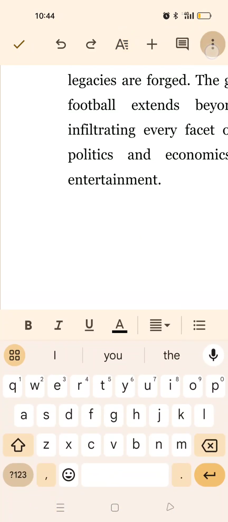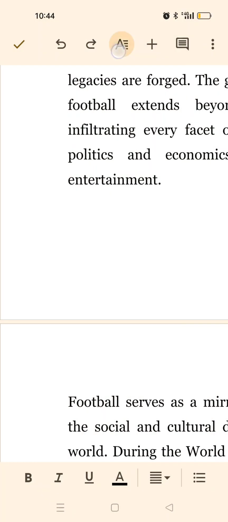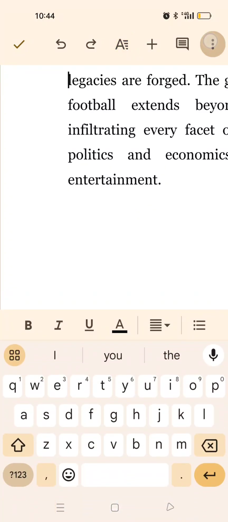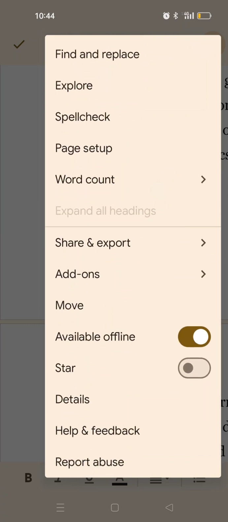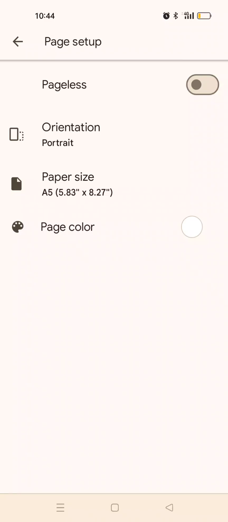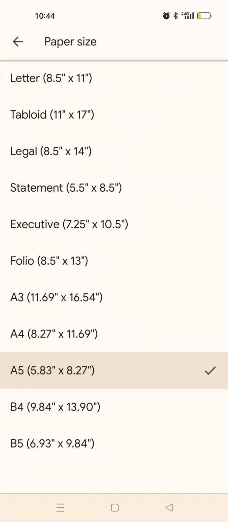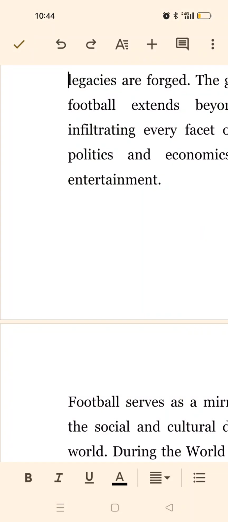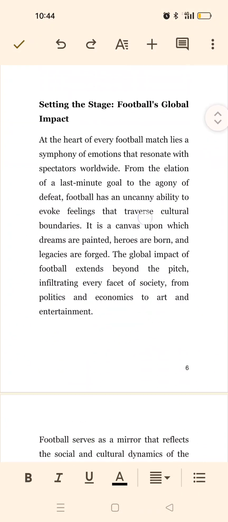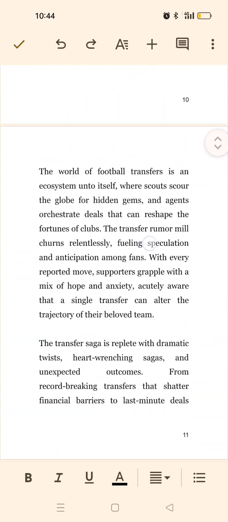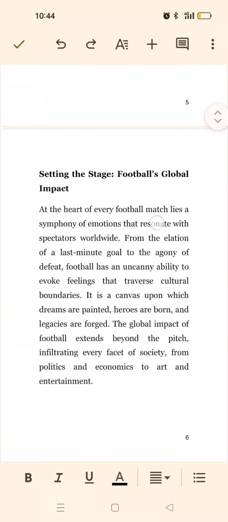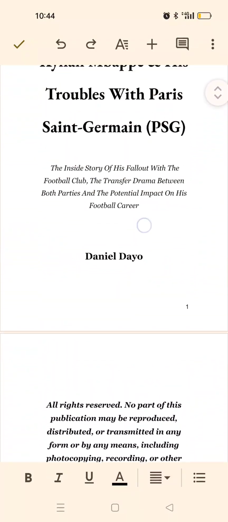Yeah, so my page setup is A5, as you can see here. A5, that's what I use for the formatting of my books. Alright, so let me just show you what I want to show you. I'm just showing you how I format my own trend manuscript. Okay, now let me show you how you can reduce your time when it comes to editing your manuscript.